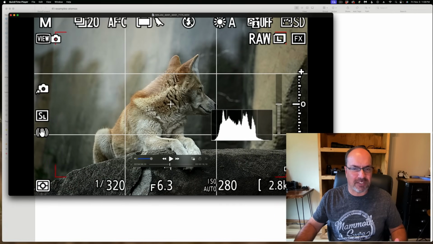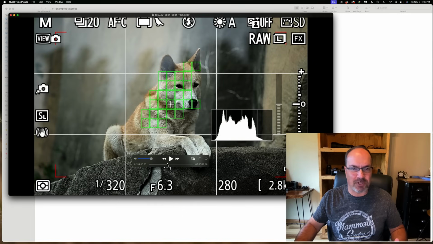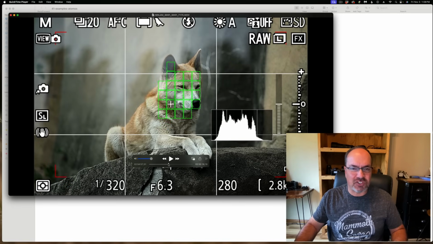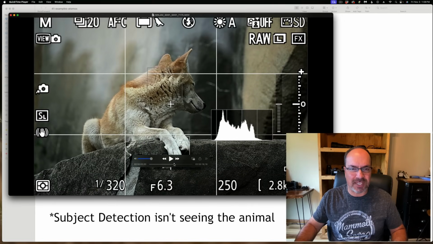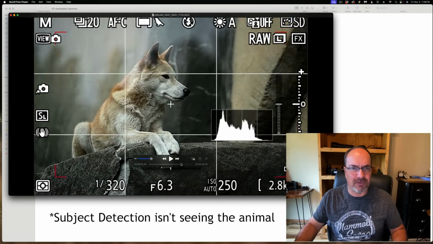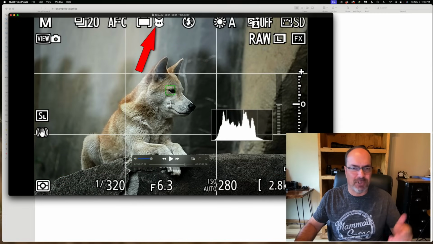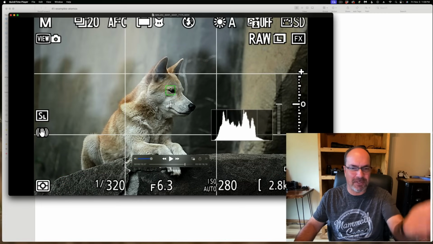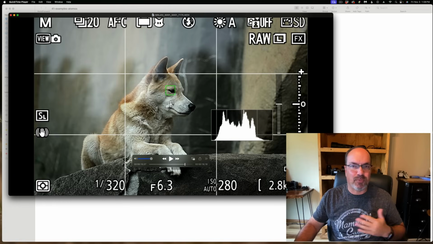Scroll over here. It's in bird mode, as you can see. Anytime it's in bird mode, you see all of these little squares, all these little AF points. It's just not seeing the dingo at all. As soon as I go into animal mode, there it is. Boom. It's right on the eye. You can see animal mode right on the eye. So again, bird mode is not finding this dingo's eye at all. It never found it once.